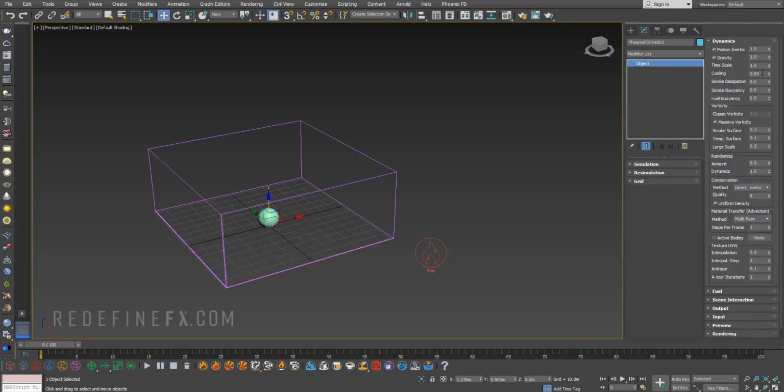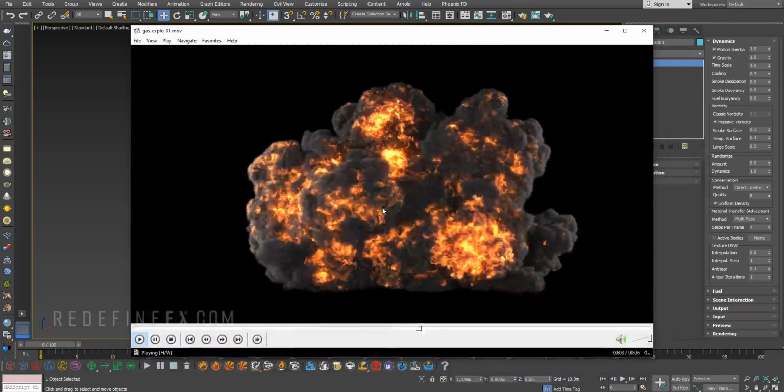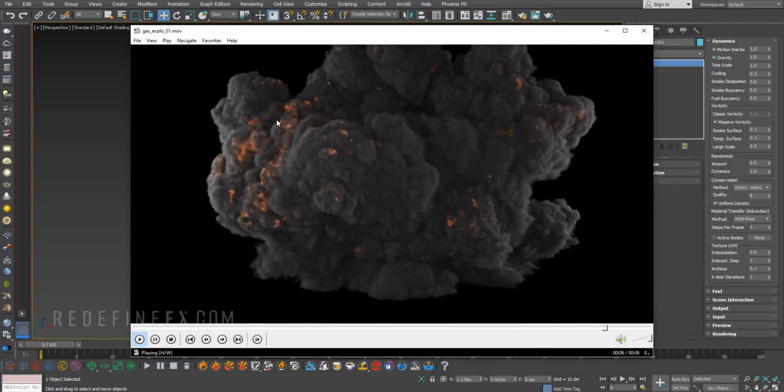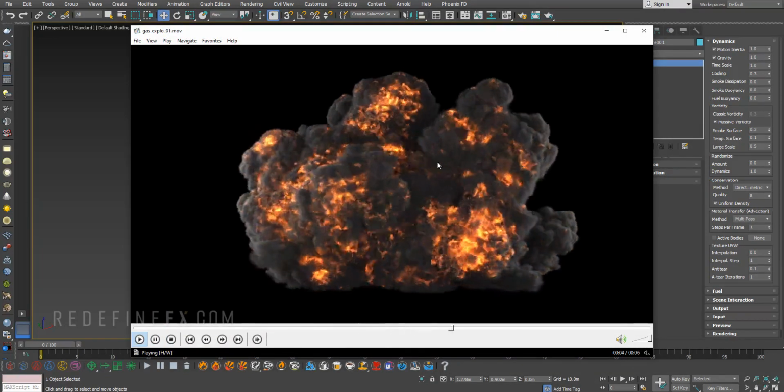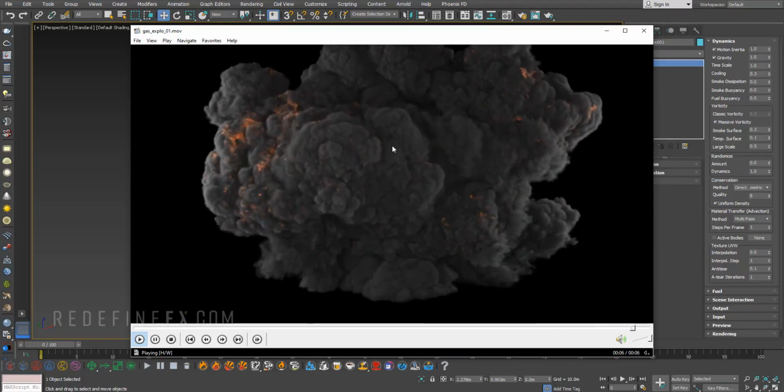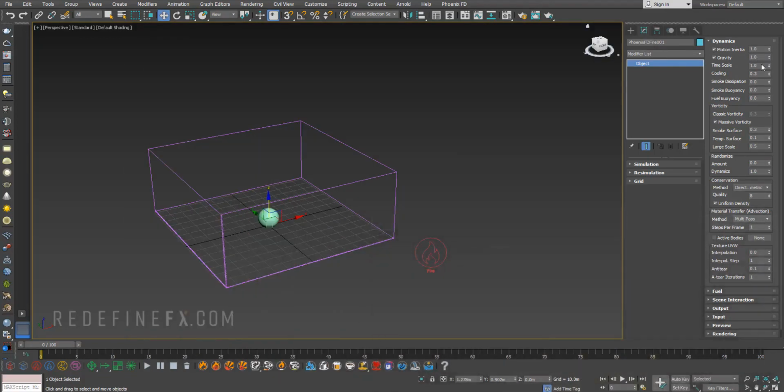Under dynamics, let's do 0.3 for cooling. So as you can see, the fuel will slowly burn out and cool down. So I think that's a pretty cool effect. So you can influence this by the fuel depletion parameter and also by the cooling parameter. So let's set cooling to 0.3.